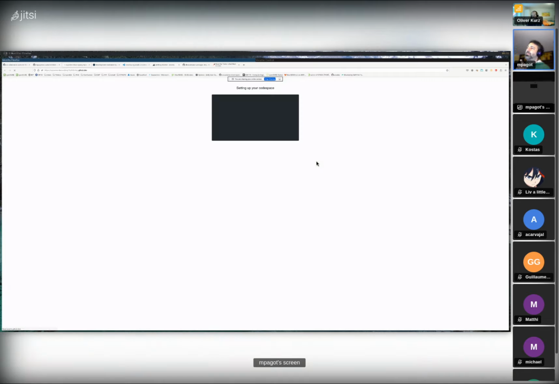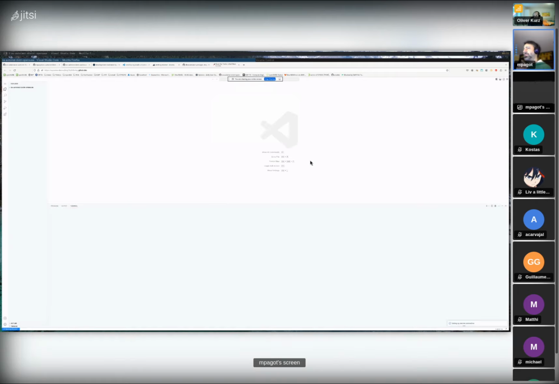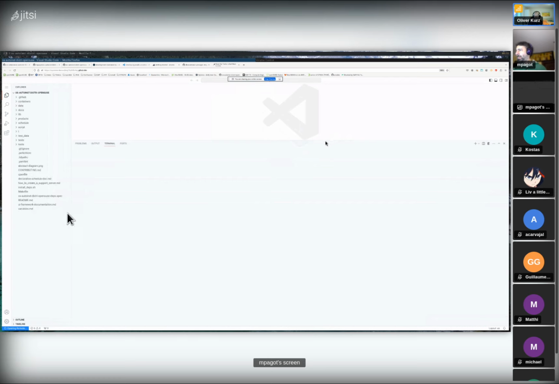So the idea is that you have an editor, and it is Visual Studio Code, but you also have a virtual machine that you can use. Let me zoom in. That's a nice thing because it's a browser-based application.